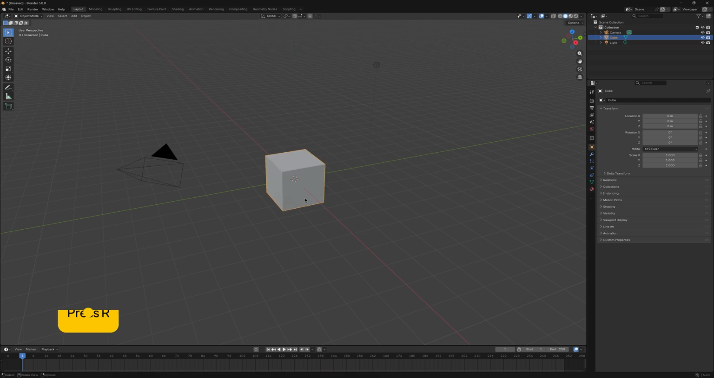Next, let's rotate. Press R to rotate your cube. Move your mouse, and you'll see it spinning around. Precision is hard if you just try to freestyle it. Luckily, just as with moving, you can lock rotation to a single axis. Try R, X, and the cube will only spin around that direction.